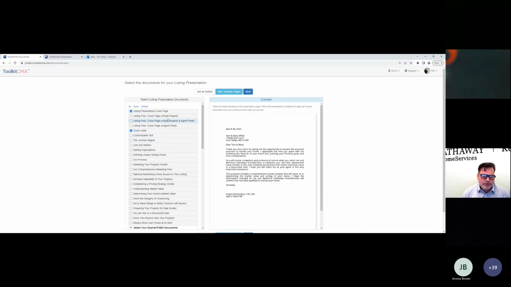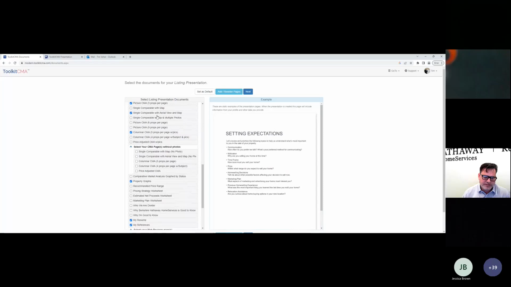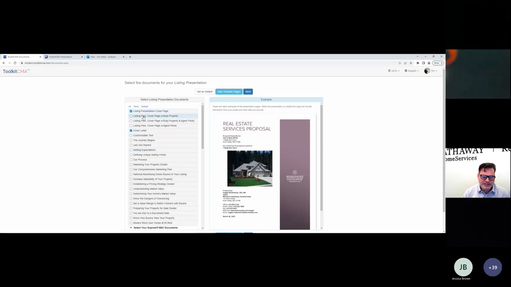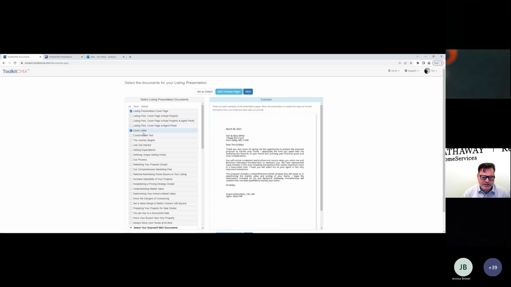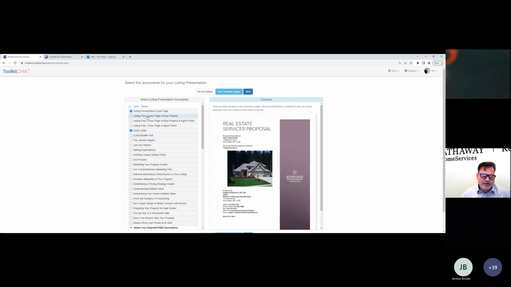All right, here we go with those 72 choices over here on the left. So I can see here's my setting expectations page. If I get here on my listing presentation, you see as I'm scrolling, the documents will change as I scroll on the left. I don't have to change them or click on them to get them to display. Simply hovering over will change the way it looks.